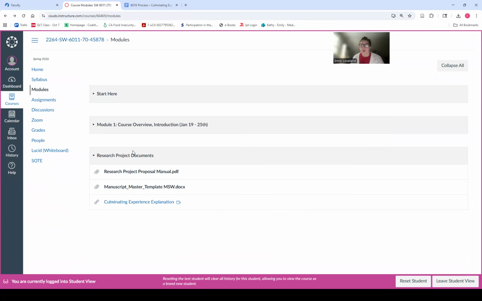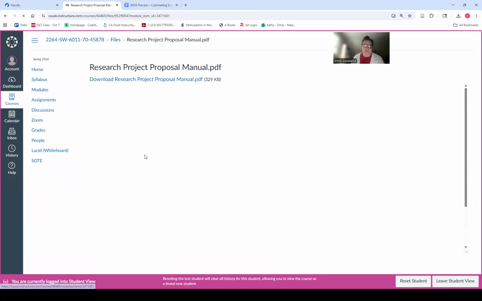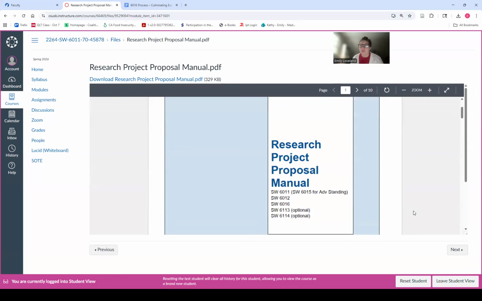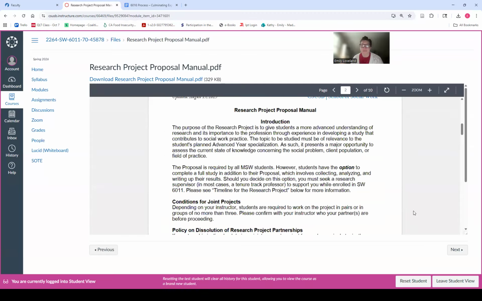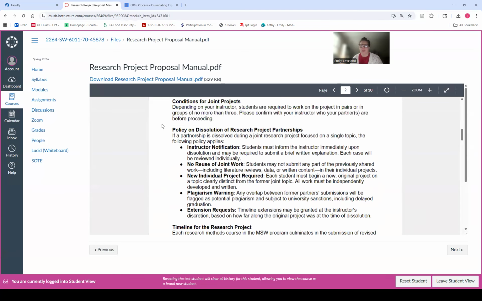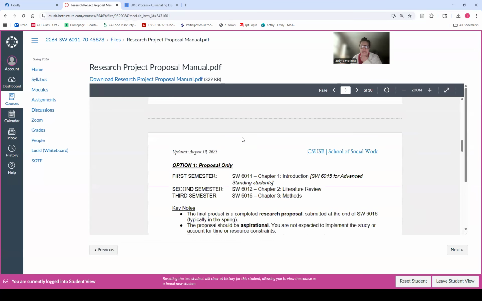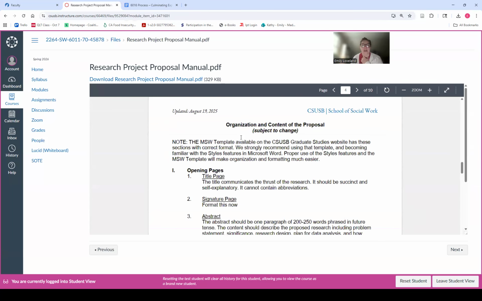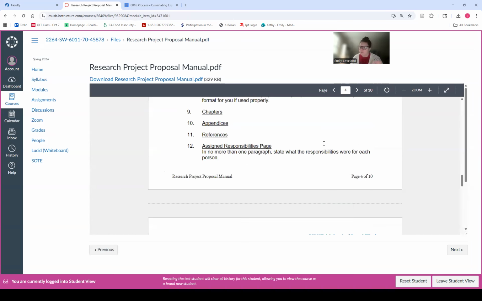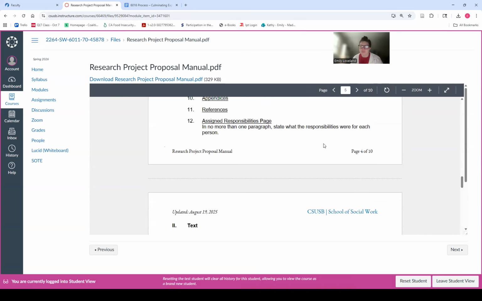Research project documents. So the research proposal manual, as I mentioned, is here. This is going to be the document that outlines the instructions for the introduction assignment, and just general policies around it. So, talking about joint projects, in an extenuating circumstance, if you do have to dissolve joint projects, the timeline and the organization are outlined here. It's going to be very specifically formatted for graduate studies when you submit. We'll get into all of that in Research 3. We don't have to worry about that now.